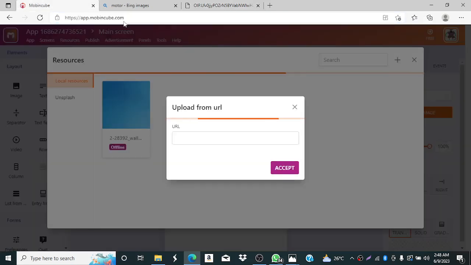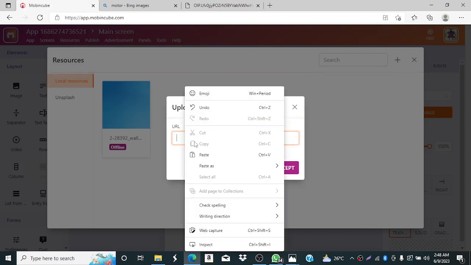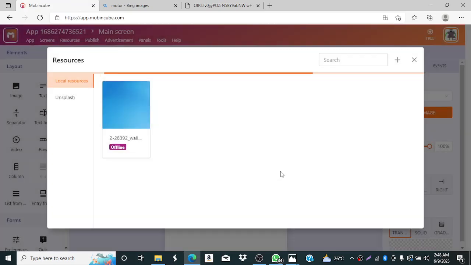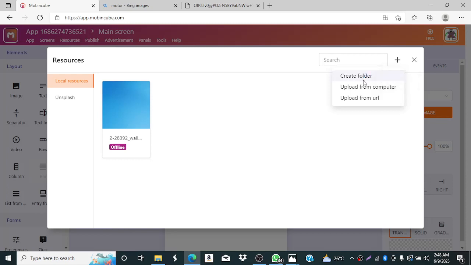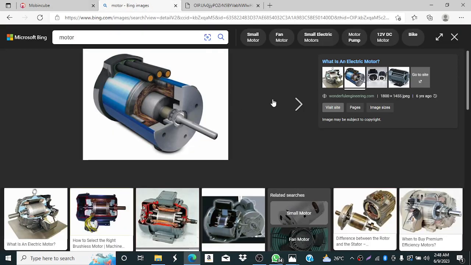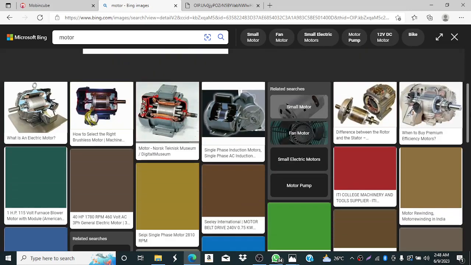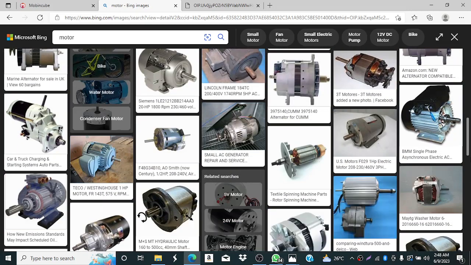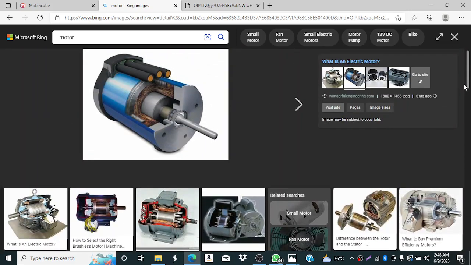So let's go back to Mobincube. Now we paste the URL here, then you click accept. Unfortunately, I don't think it accepts that one. So let's look for another one. No problem about that. Let's search. It doesn't accept that one. Okay, let's say money.